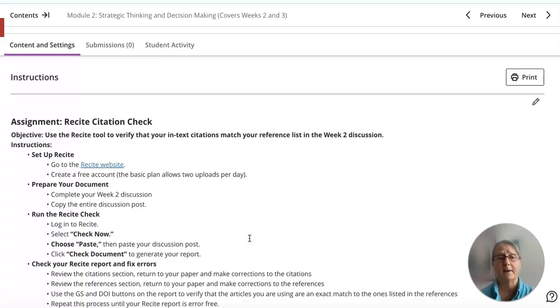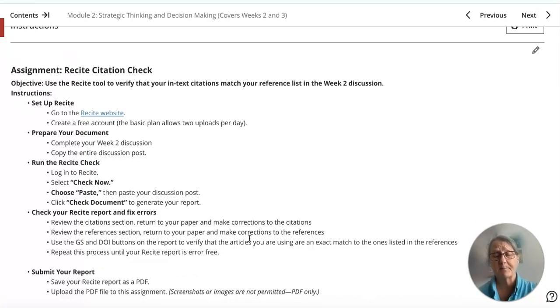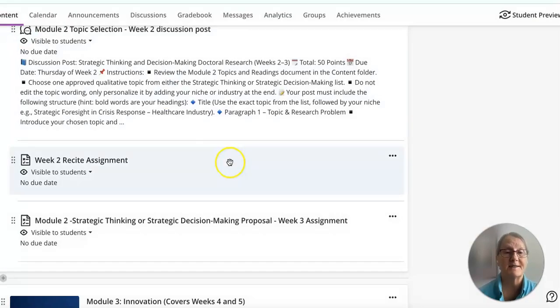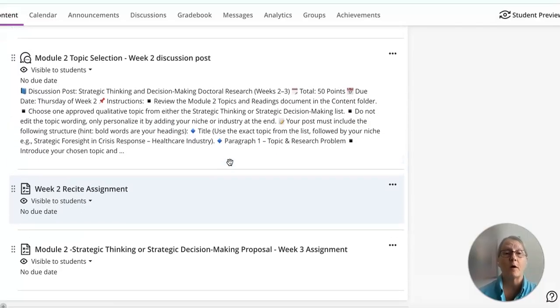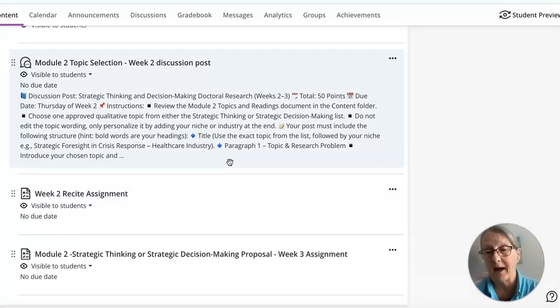So go ahead and follow the steps and upload your discussion post, your Microsoft Word document, to Recite, and check your Recite report for errors. If you have any errors, you can fix them. Fix them before you post your main post. So wait until you have done your Recite assignment before you copy and paste to the discussion.